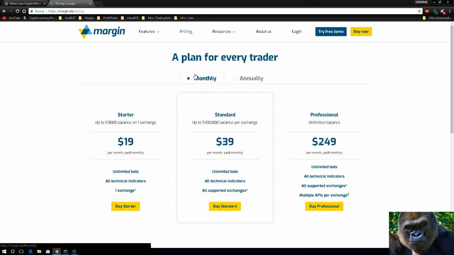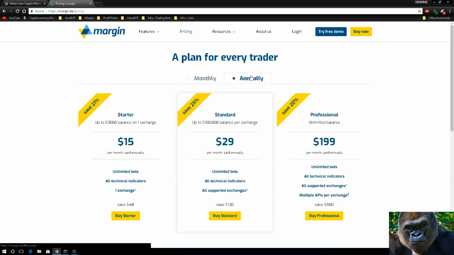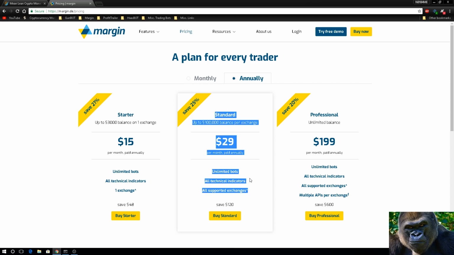But if you want to do monthly just to get your feet wet, you can come in here and do the starter at 19 or the standard at 39. But you will save 50 bucks or $48 a year if you go with the annual, and you'll save $120 a year if you do the standard. And this is what I'm currently using, the standard, simply because you can do all exchanges.